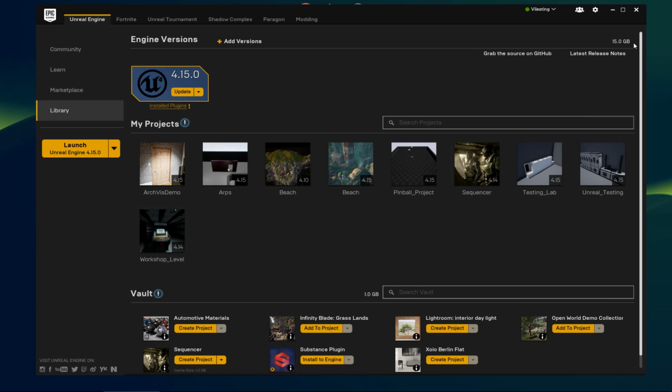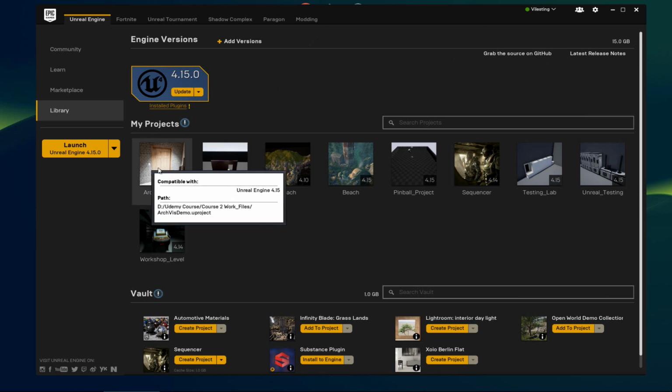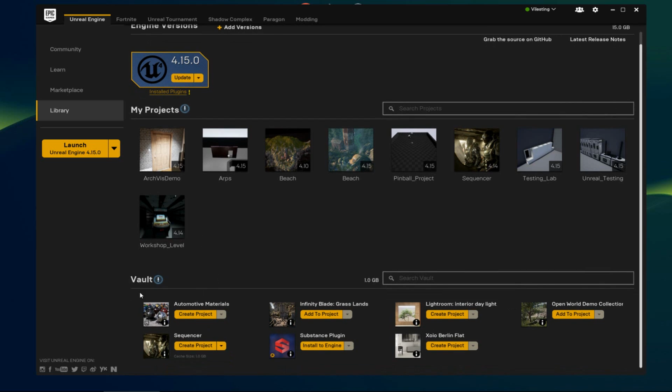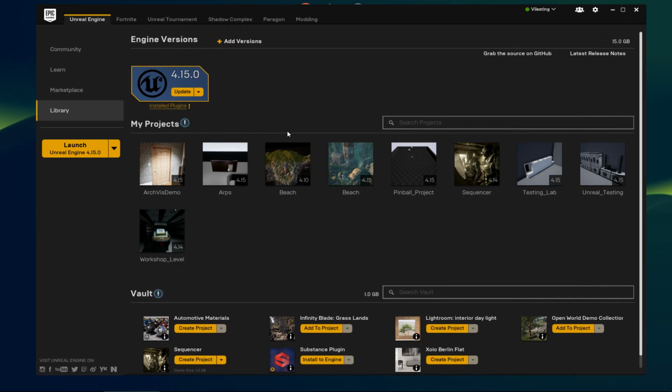On the side, you can see how big it is. It roughly takes about 15 gigs. It's probably going to get a lot bigger in the future, but for now, it's about 15 gigs. Now, below it, you have My Projects. Here, you can see different projects that you might have started working on. And below it, you can find the Vault. In the Vault, you can have a bunch of different stuff that you've gotten from the Marketplace. So anything that you purchase or acquire from the Marketplace is automatically going to be placed in the library. So with this, you basically now have Unreal Engine installed.